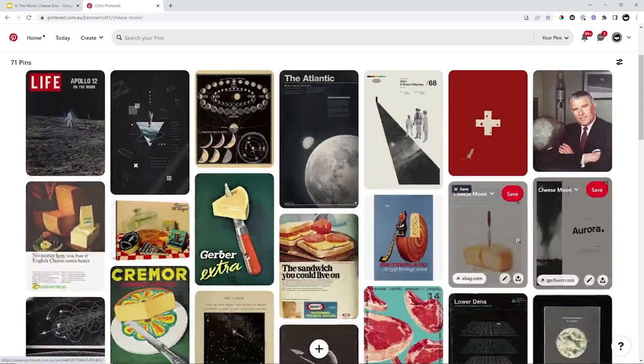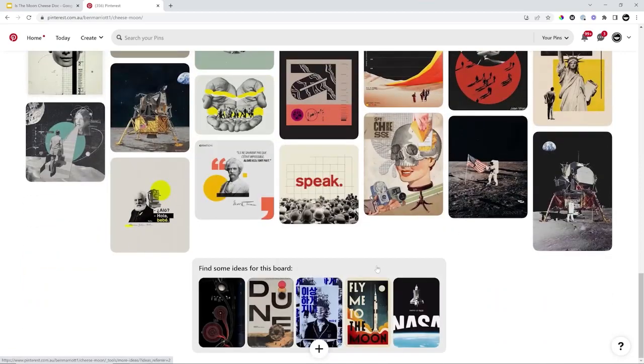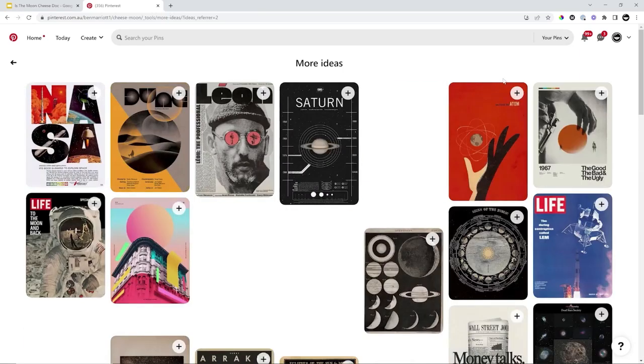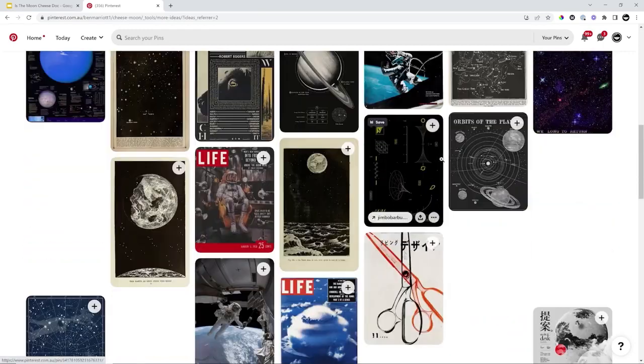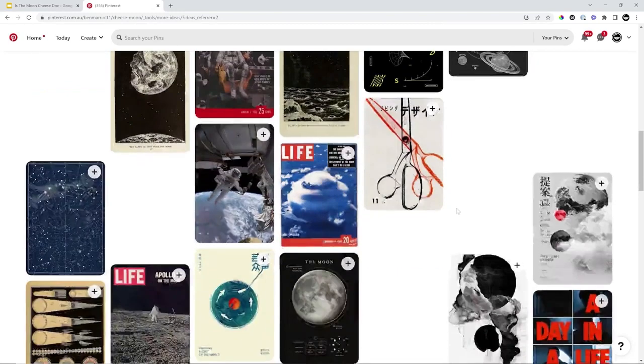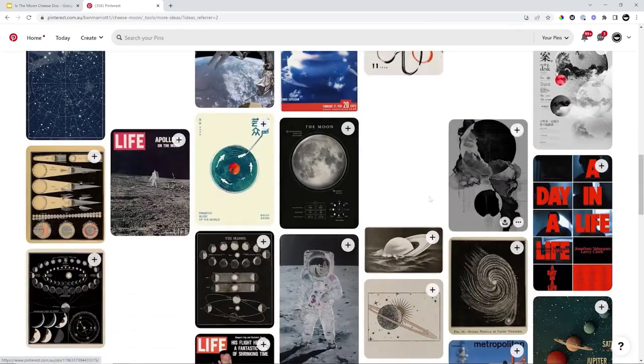So I had a lot of images here, and then the feature that I liked so much about Pinterest is down here. Find some more ideas for this board. If we click on that, Pinterest is going to suggest a lot of images as well, and I think these could work really well too. These suit the vibe as well. Pinterest is really good at finding things that you might not be able to search for yourself. Just because I added a bunch of space images, a bunch of retro vintage illustration images, and some cheese images, it's probably going to suggest a combination of all of those.